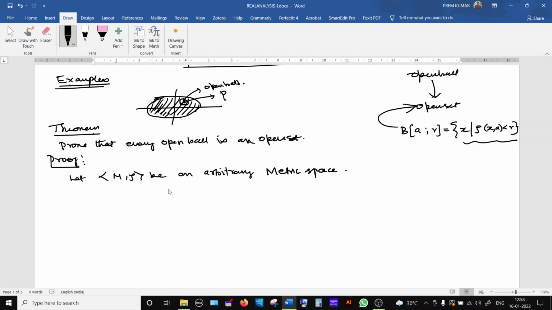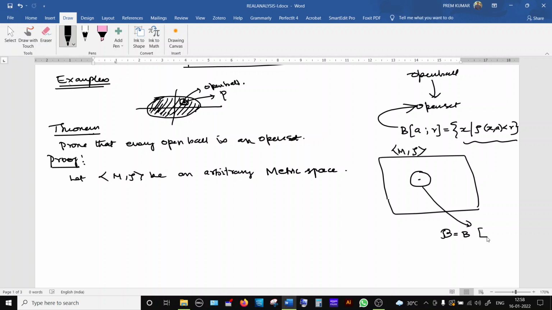Let us consider an open ball. Suppose I take one metric space M, rho. Now we are going to show that every open ball itself is an open set. So we take one open ball, say B, I name this as script B. That is nothing but the open ball whose center is A and radius is S.